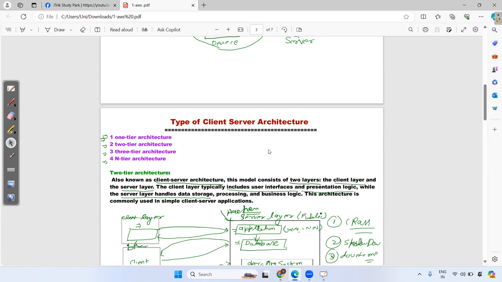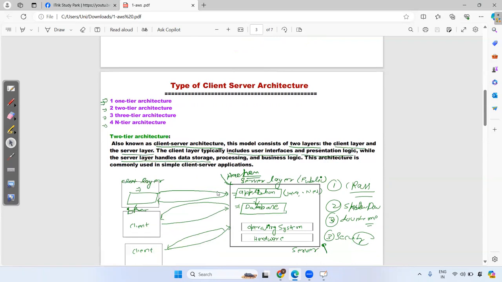In the two tier architecture, the application layer and database layer are both in the same application server. And we have another client layer also. So in this section, we have two layers: the server layer and the client layer. In the server layer, we have both things, your application and database.